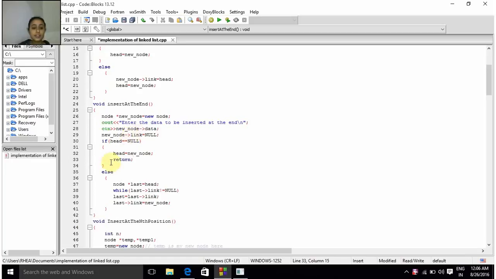Now if this condition is false, then it will come to the else part, and here we have declared another pointer variable which will be storing the head node's value, and after that there's a while loop over here. Inside this there's a condition, that is while the link of the last node is not equal to null, then last will be equal to the last node's link, and the last node's link will be equal to new node.